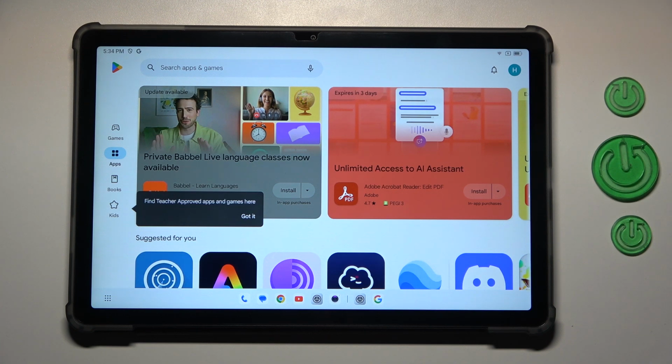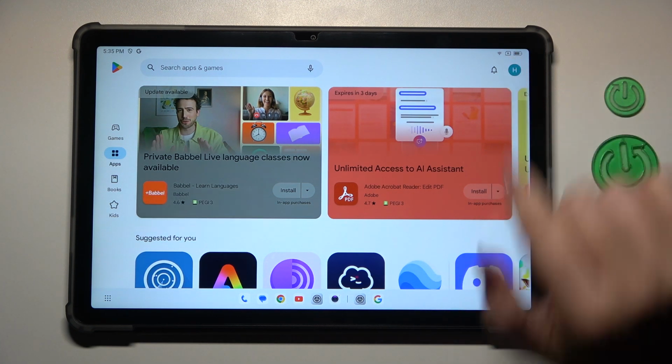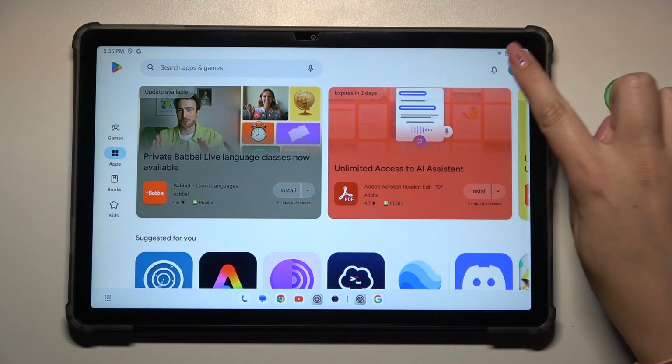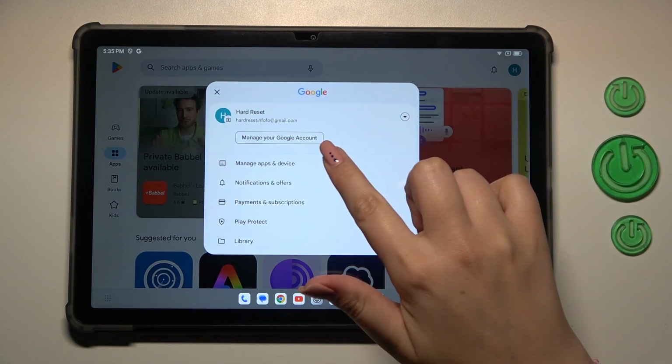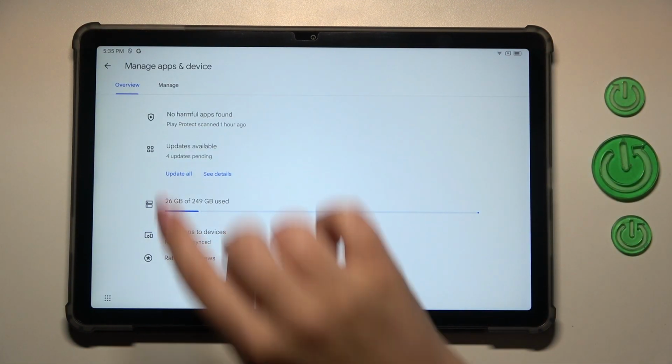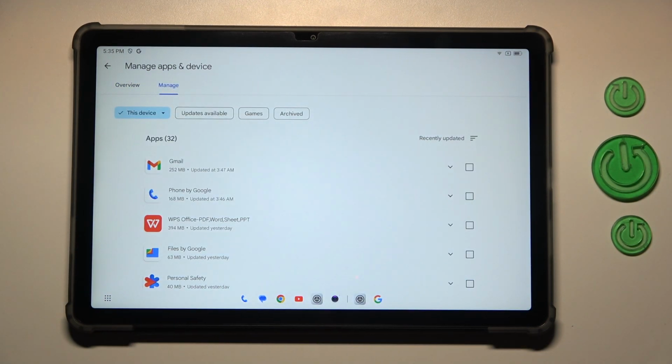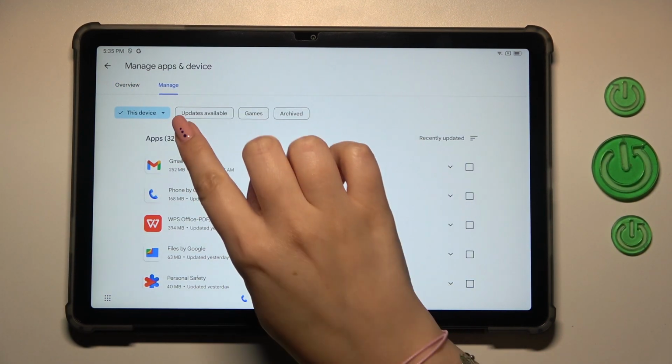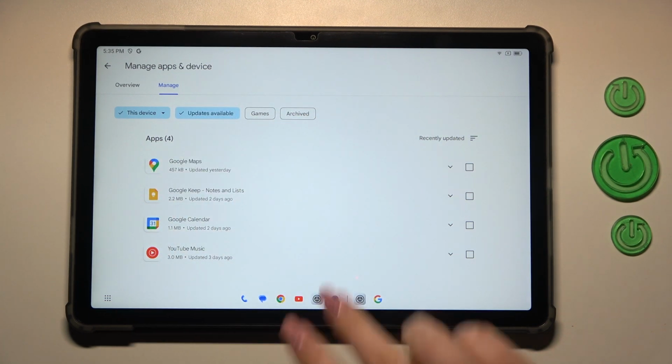Alright, so all we have to do right now after logging in, of course, we have to tap on this circle in the right upper corner, which is our account. Then let's tap on Manage Apps and Device, and here tap on Manage. And as you can see, this is the list of all currently installed apps, and we have to tap on Updates Available to check which one we can update.